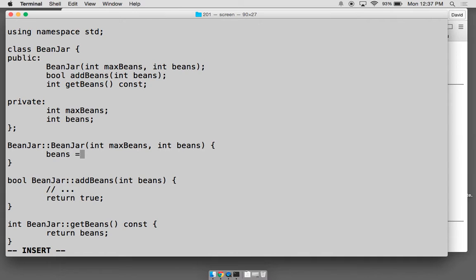So we want to initialize max beans here. Let's initialize max beans to 1. Just picking something silly for the moment, okay? But look, we have a naming conflict. Max beans is a parameter. It's the name of a parameter in the function. And max beans is also the name of a member variable. But those are two different variables. They're given the same name, but they're two different variables, two different objects, two different entities.